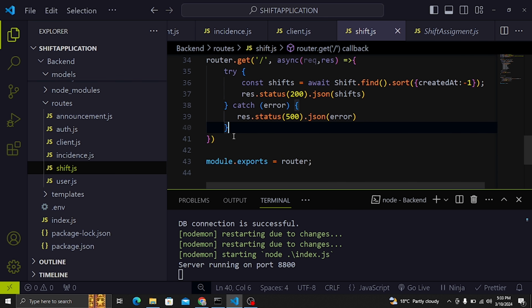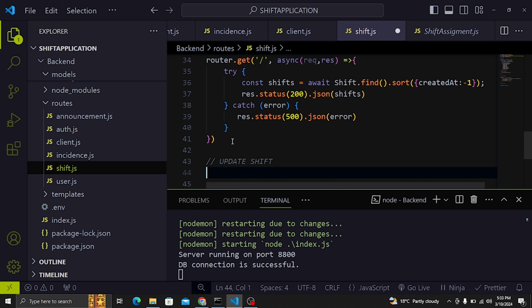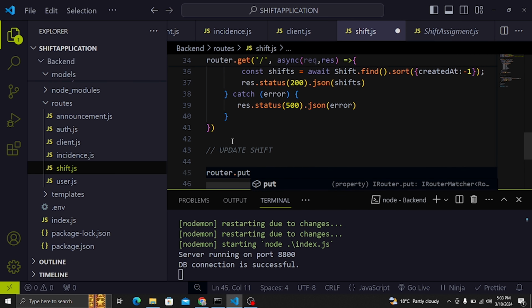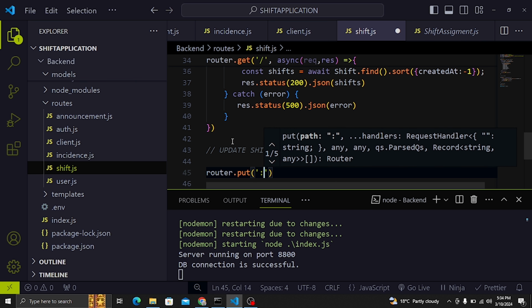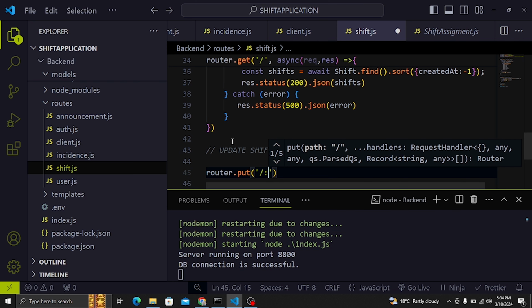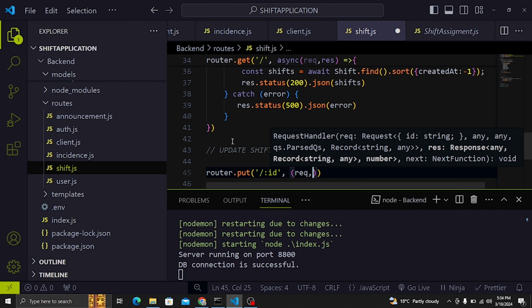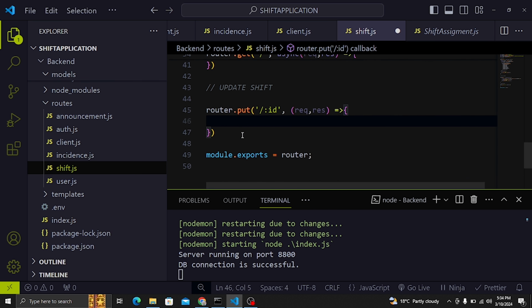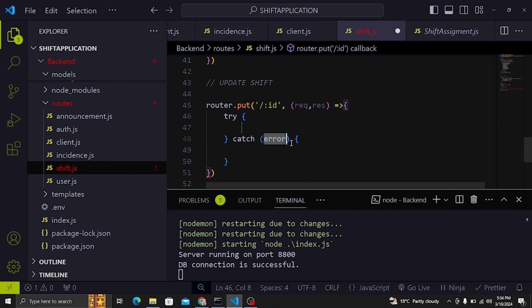So here I need now to be able to update the shift. So I'll say update shift. I'm going to say router.put, and in here I need to just give an ID. So here I'll say ID like that. So request response, and then the functionality here. So here I'm going to try catch.